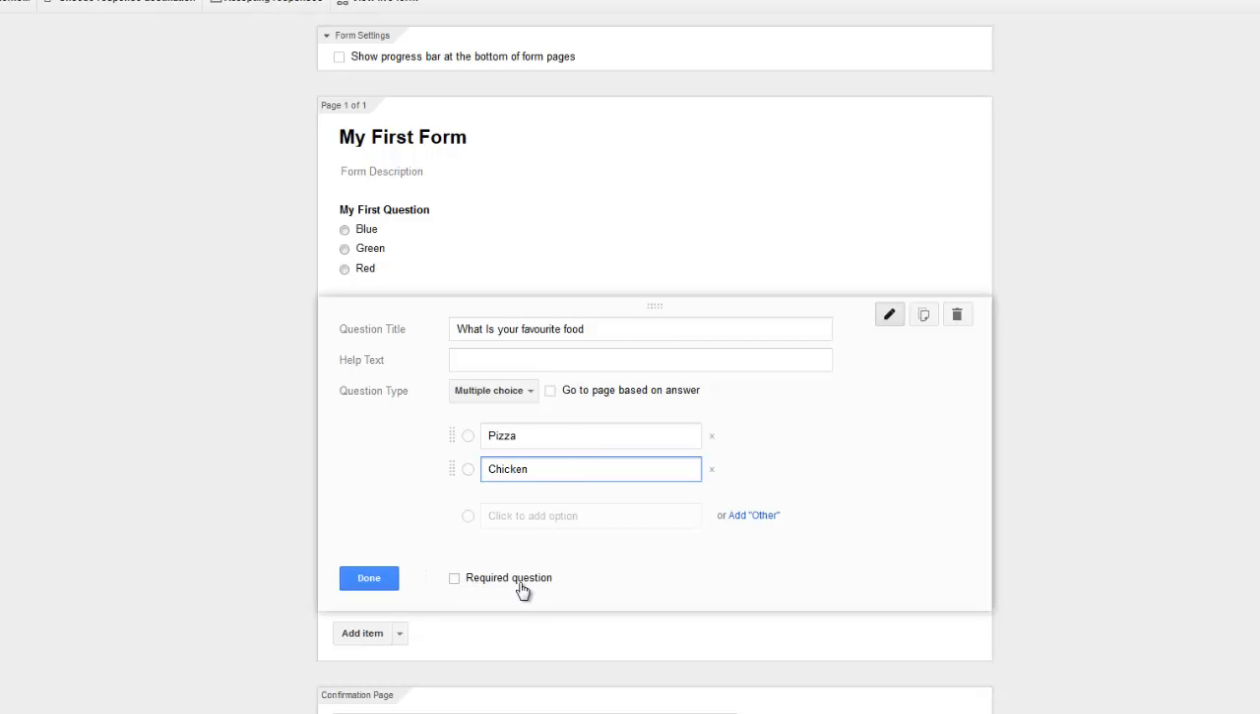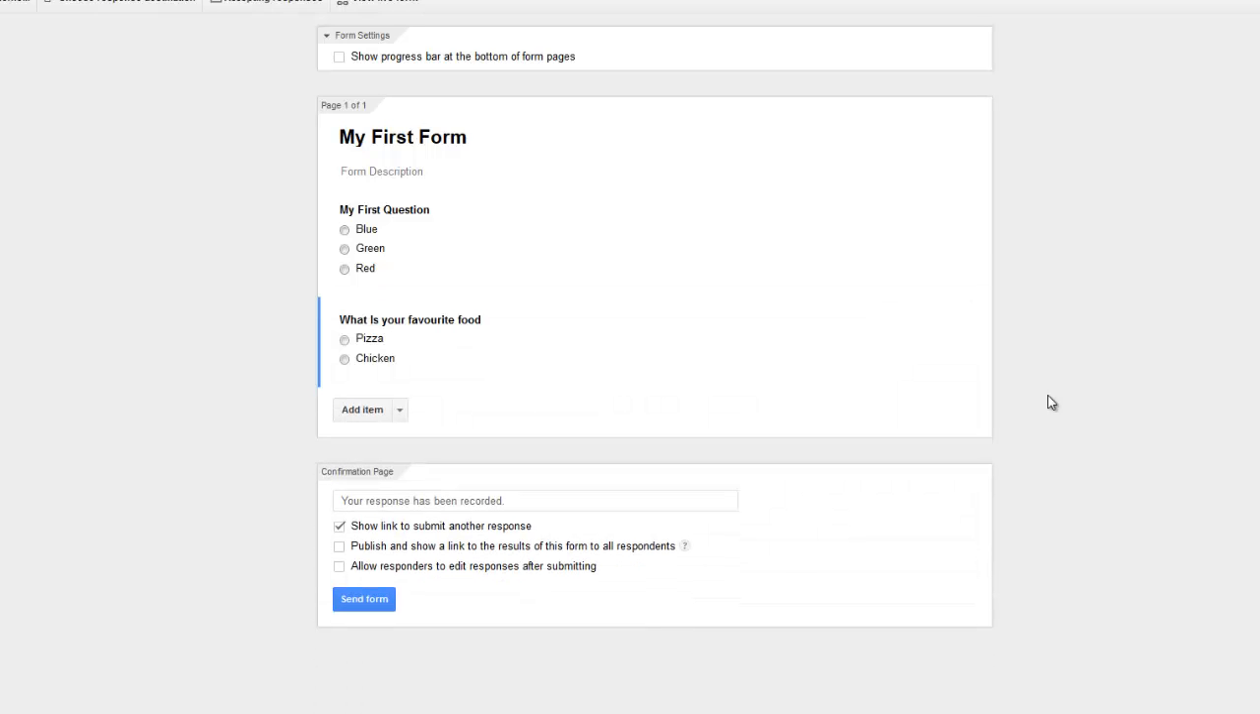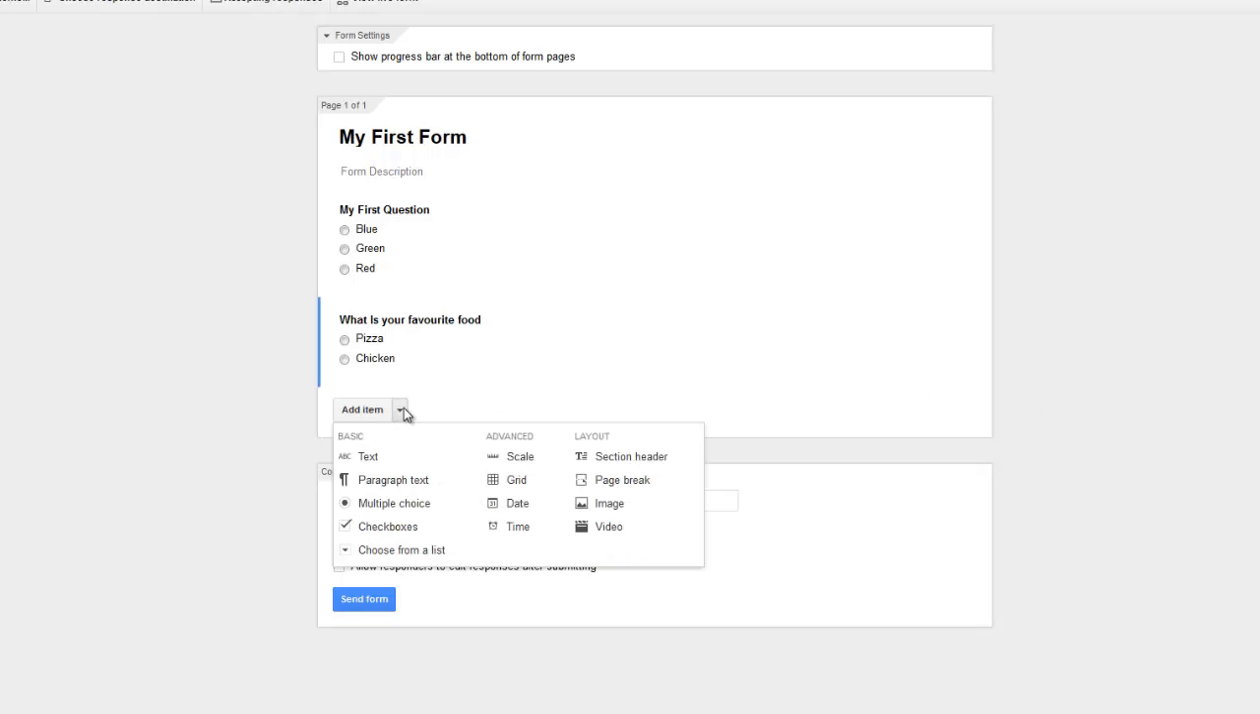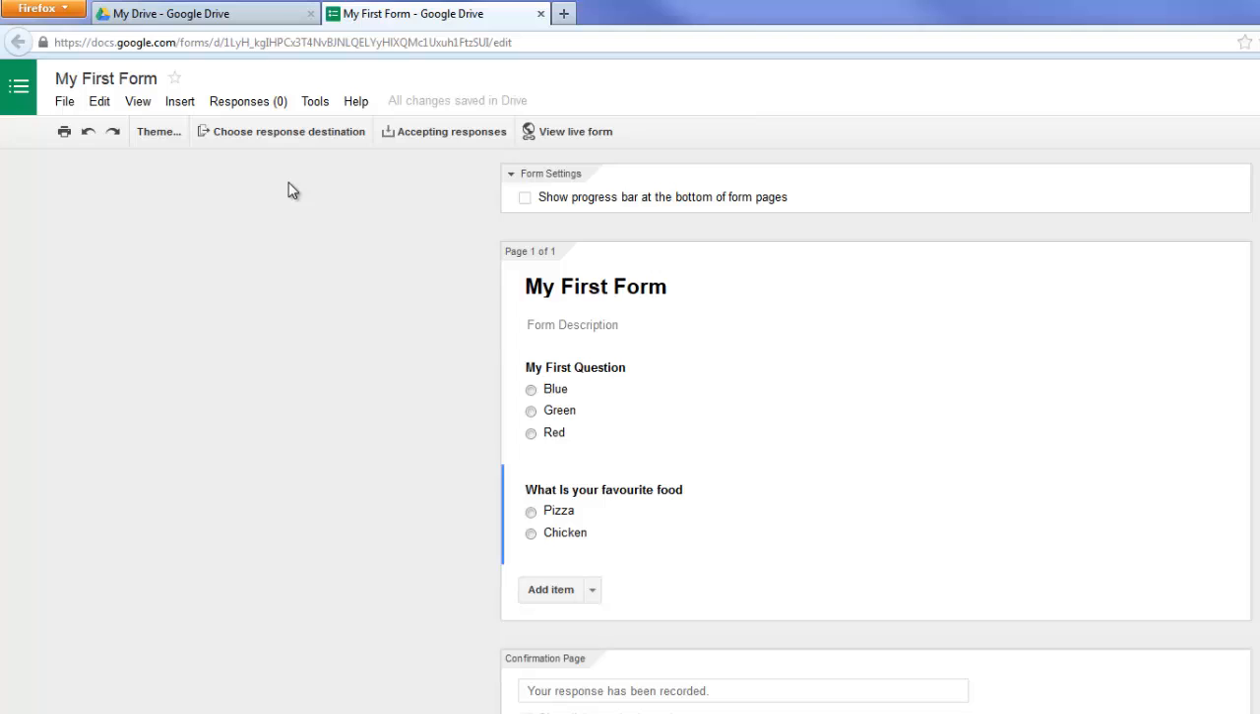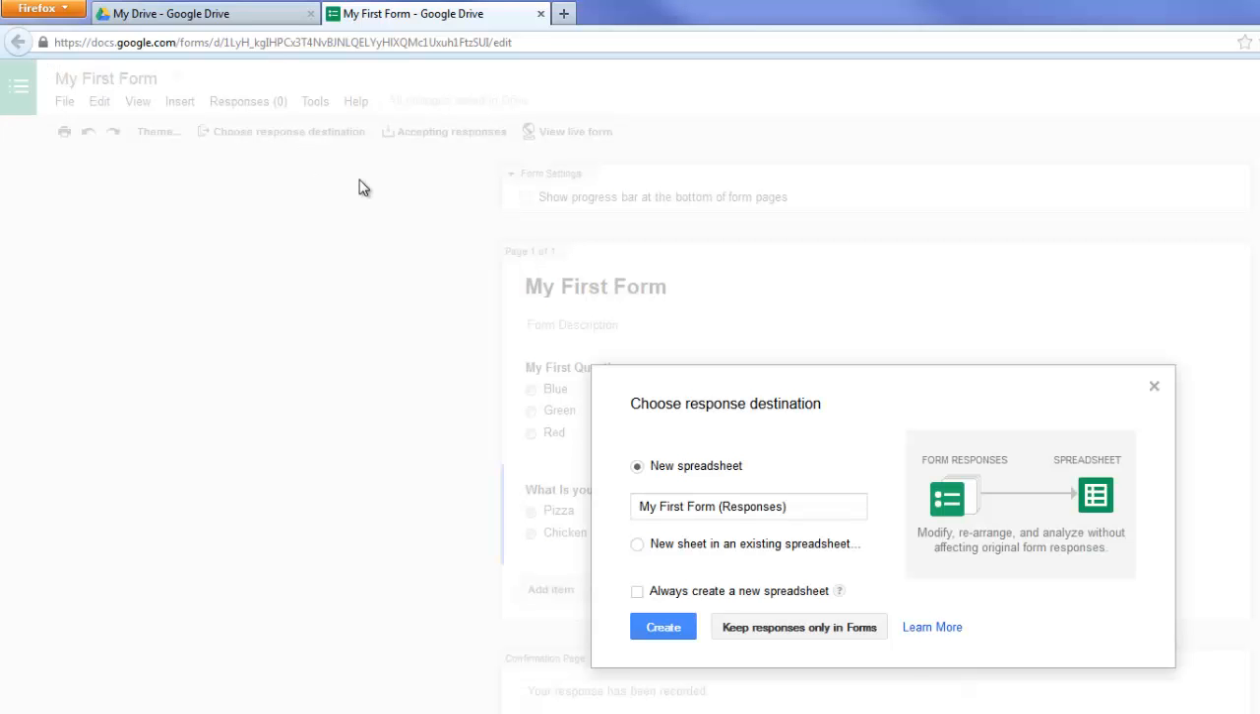We can also set up this to be a required question if we want. So at that point we're done. We've created our first survey. We've got some really simple questions in here. You can see you can go along and add some more questions if you'd like, advanced questions, layouts. We can talk about that later. But now what we need to do is we need to know where we're going to collect those responses. So we need to decide on a response destination.